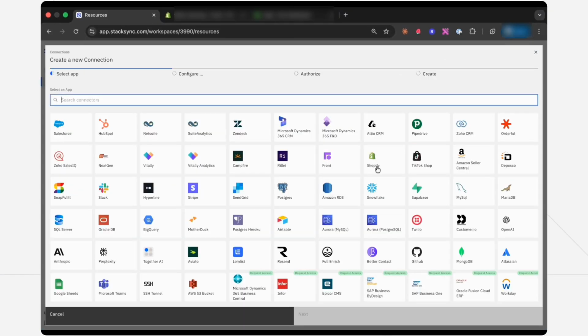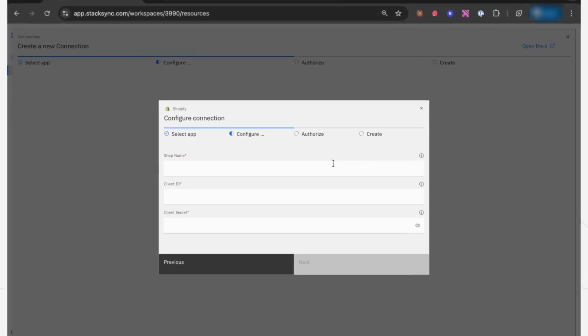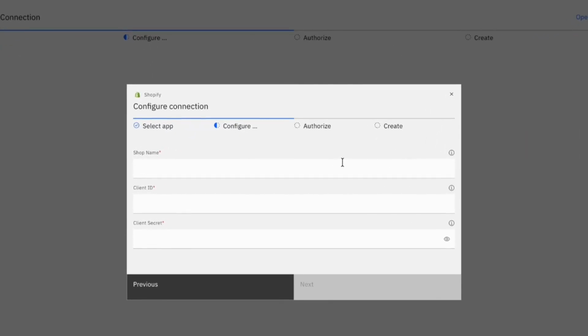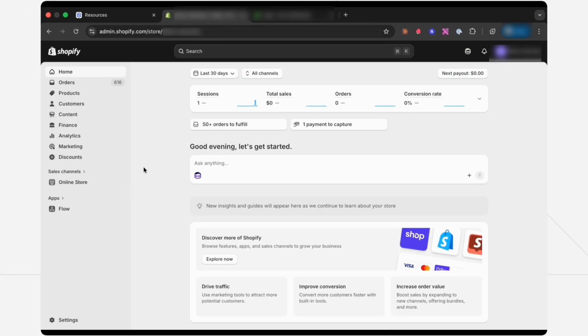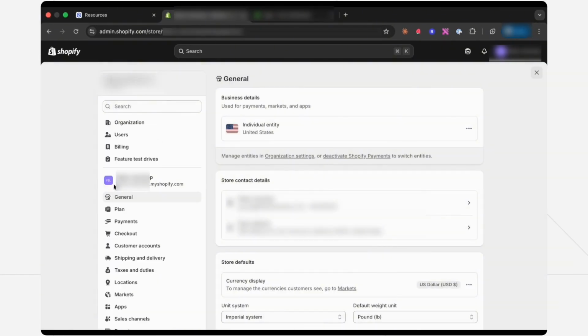From there, we proceed to Connections and select Shopify. To configure this connection, we'll need three things: the shop name, client ID, and client secret. To retrieve these, let's head over to our Shopify instance and go to Settings. Everything that appears before myshopify.com is your store name. Go ahead and copy that value, then save it for the next step.